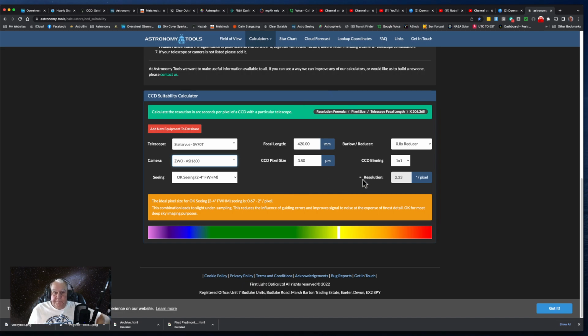So now I've got a 1600 with pixel size 3.8, and with a reducer, here's my pixel scale, 2.33 arc seconds per pixel. And if you go down here, it says this combination leads to slight undersampling. So I'm out of the range over here, and this reduces the influence of guiding.